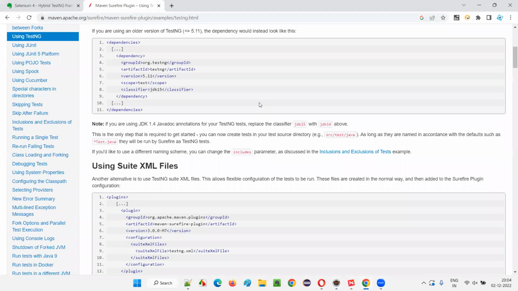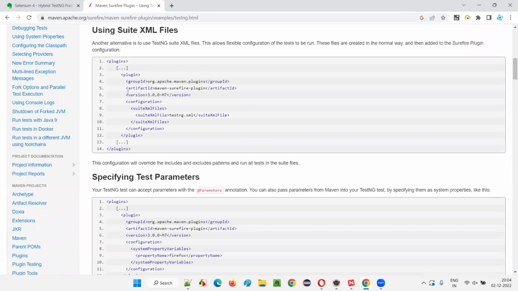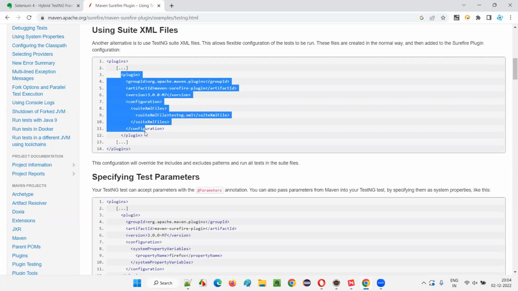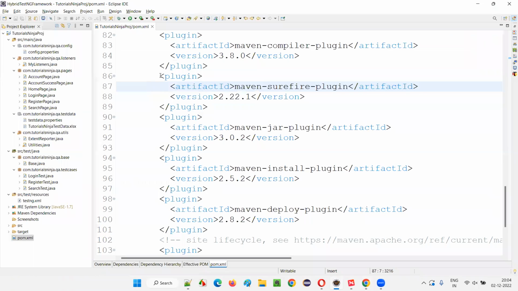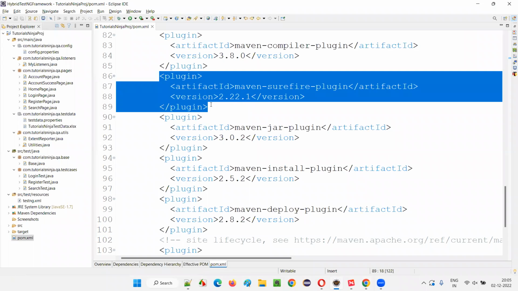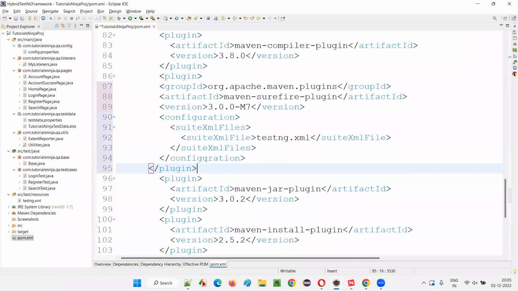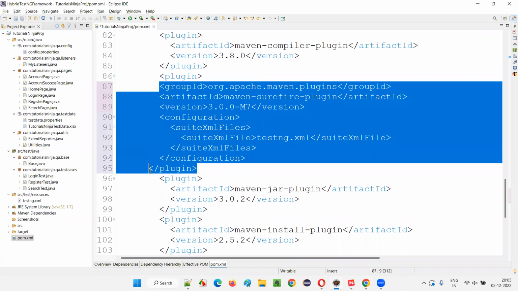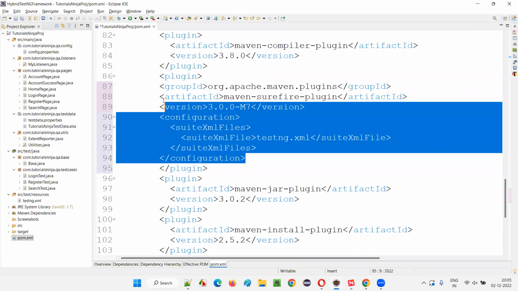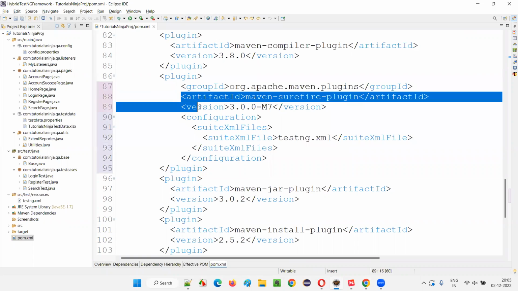Scroll down, guys. Here you see something. Maven Surefire is there. We are referring to a testng.xml file, some XML testng.xml file here. From plugin to plugin, you copy it and go to your pom.xml file and replace this Maven Surefire plugin with whatever you copy-pasted just now from the website. Organize it well so that it looks good.